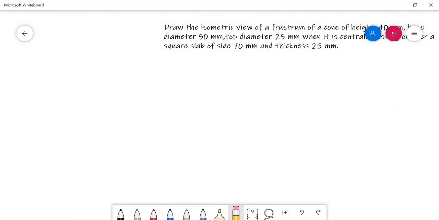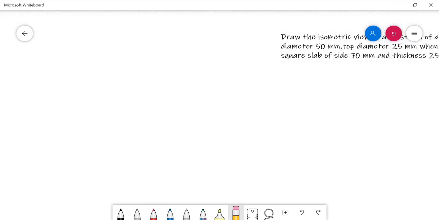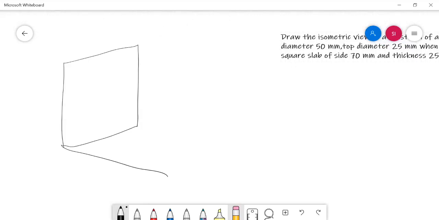Here, first you have to know what are all the solids given. We are going to draw two solids. The bottom solid in this problem is a square slab which is resting on HP, and the top solid which is going to be placed over this bottom solid is a frustum of a cone.